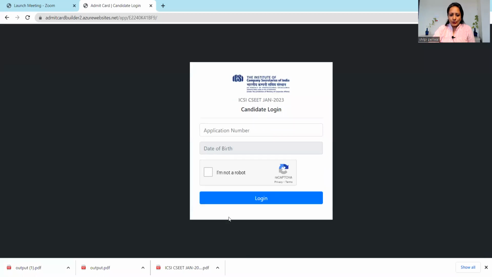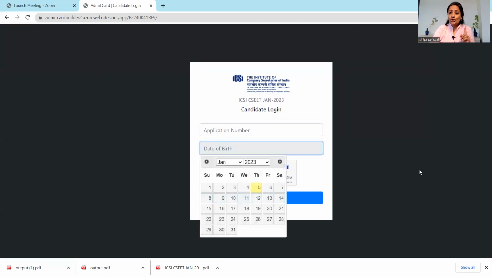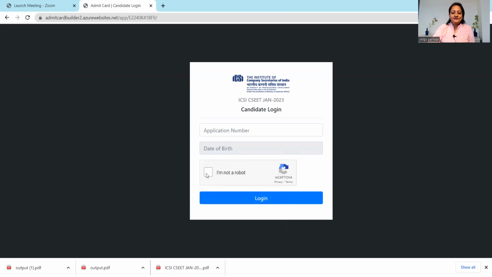A pop-up like this will open up. So you need to enter your application number over here, the same application number which you got when you were registering, right? That 111, something like that. Enter your application number over here, enter your date of birth, and then click that I'm not a robot and log in. Then you can download your admit card. I have already downloaded one of my students' admit cards to show it to you. Let me show you that.